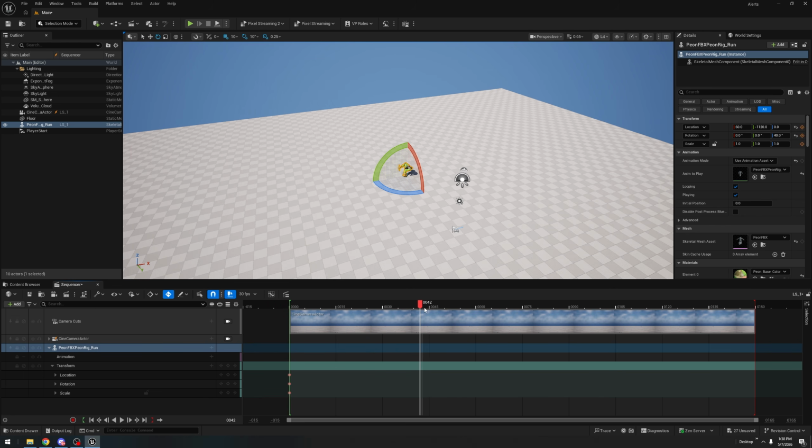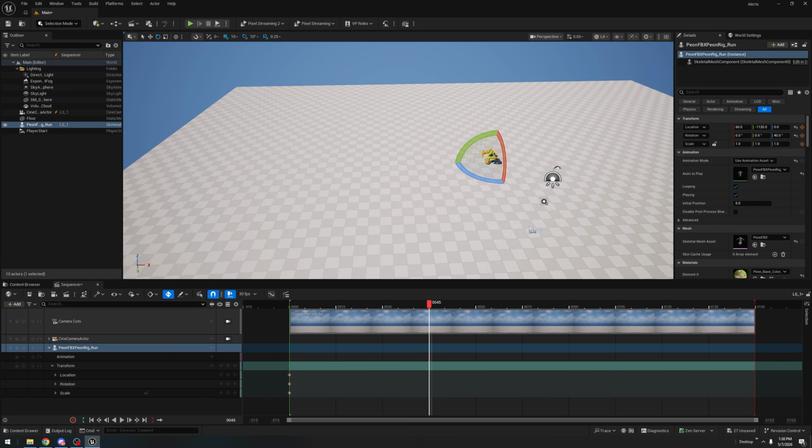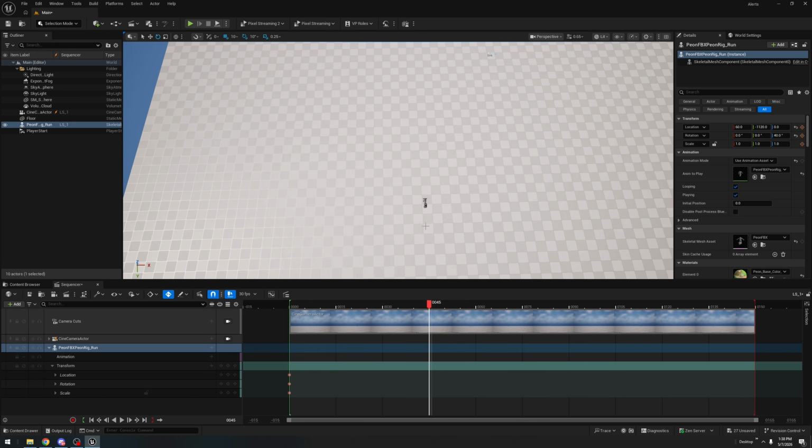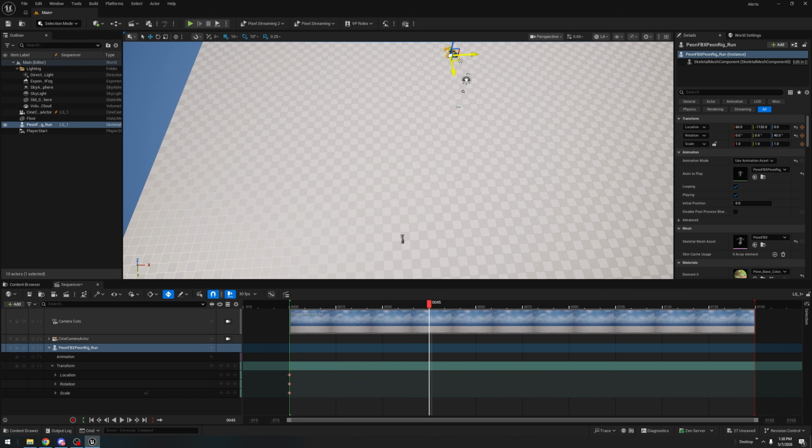Now I'm going to drag this down to, I don't know, about 45 frames there. That's what this 45 is. And I'm going to get a good angle here. And I'm going to grab him and I'm just going to pull him to probably about right there. Let's see how that looks. And I don't really know how it looks.